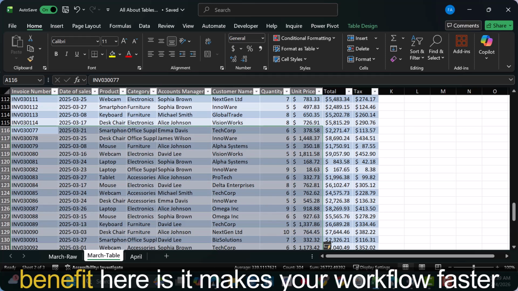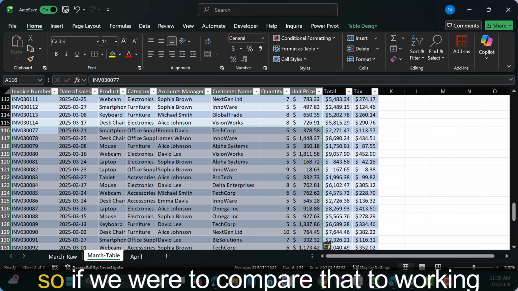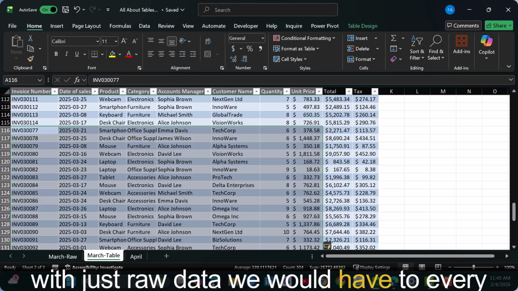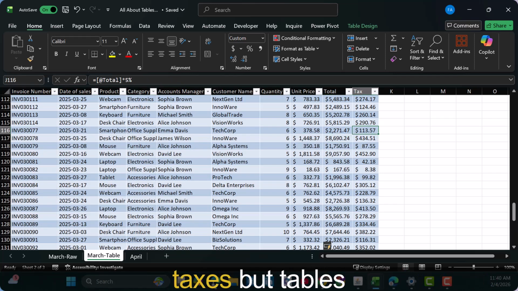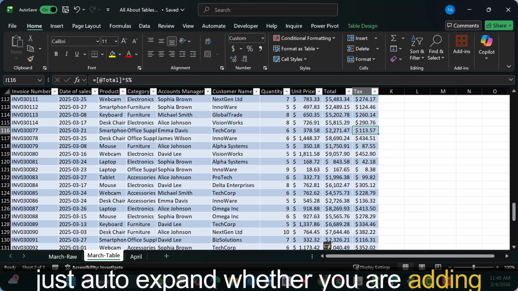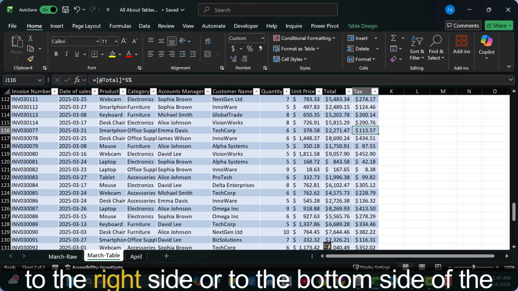So that is another benefit here, it makes your workflow faster. If we were to compare that to working with just raw data, we would have to update the formula for the total and the taxes every time. But tables just auto expand whether you're adding more data to the right side or to the bottom side of the table.